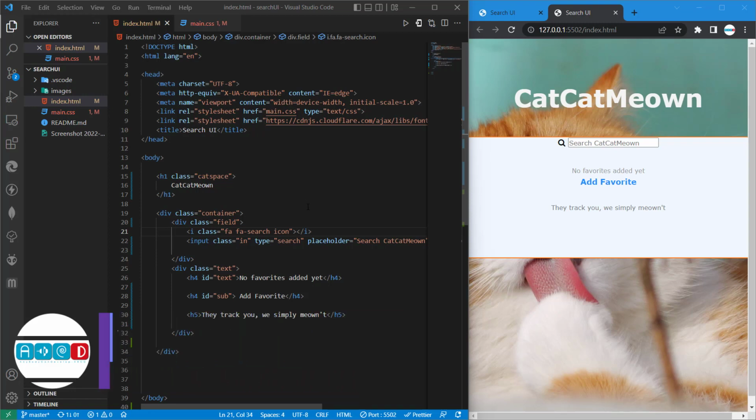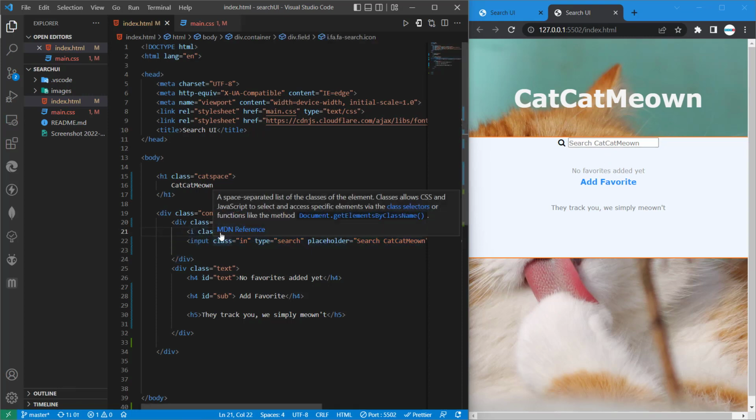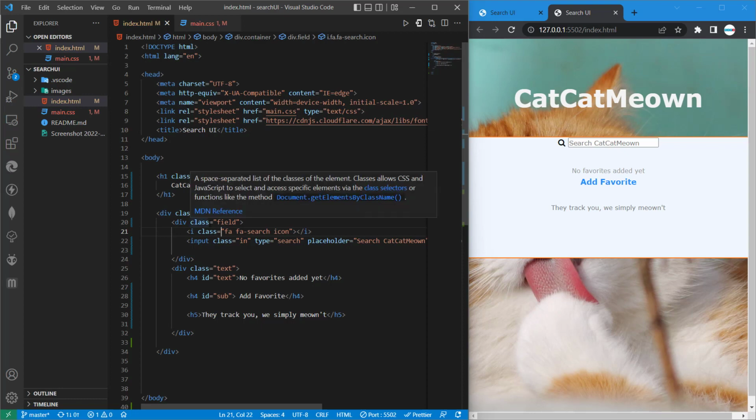Okay, so now we would want to work on our div, that's our field div, which contains our input and then the icon. As you see here, they are inside our field. Remember the spelling. I don't know if my spelling is right.